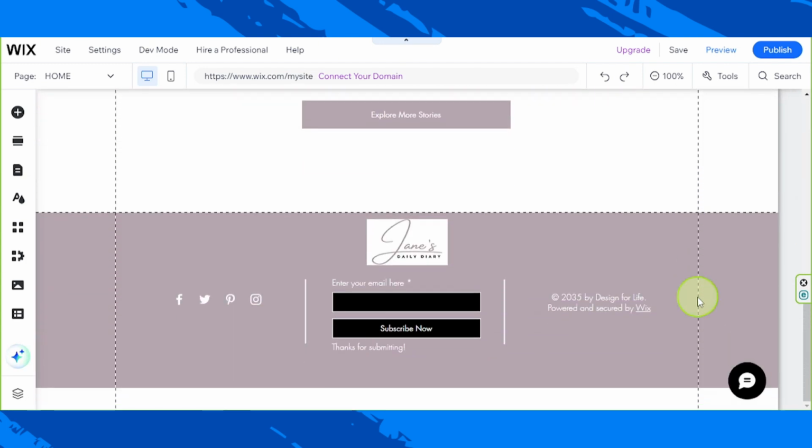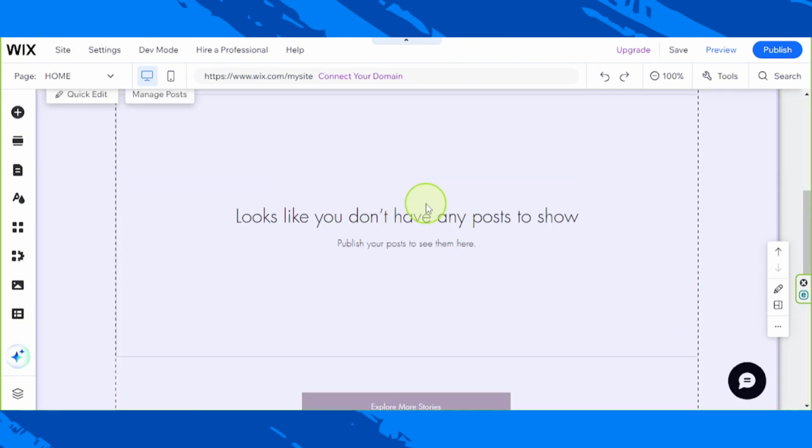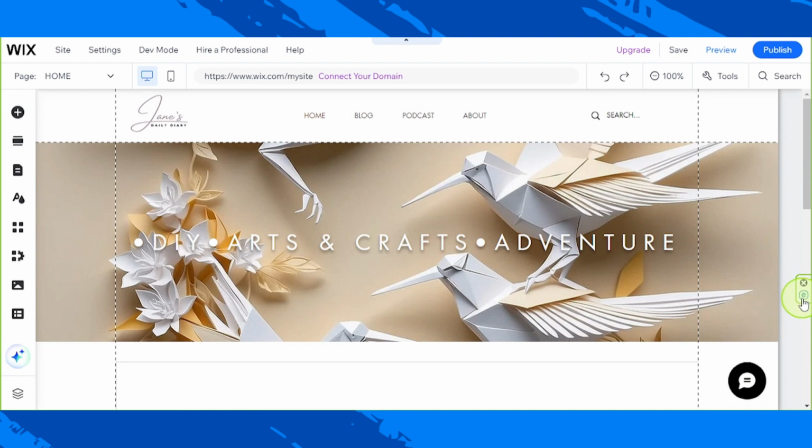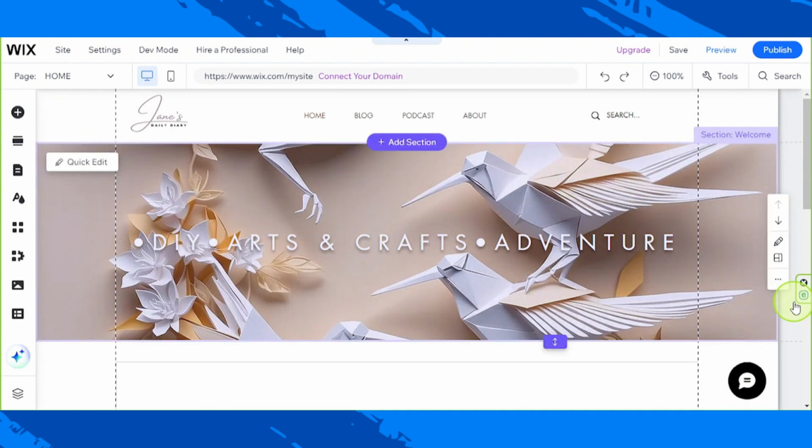So far, I think it's okay. Once you publish your blog posts, they'll show up right over here. And that's it. We've successfully designed our Wix blog site's homepage. Next up, we're going to be designing the other web pages of our blog, so stay tuned for that.